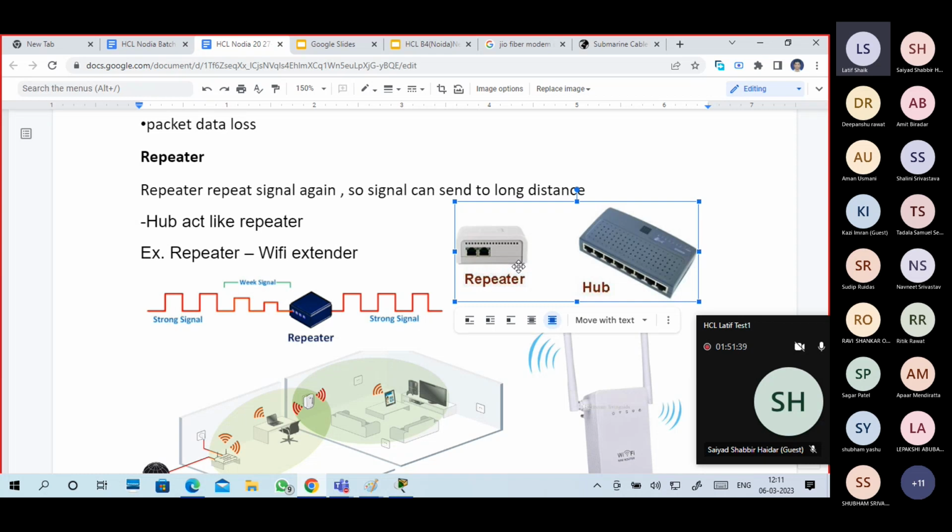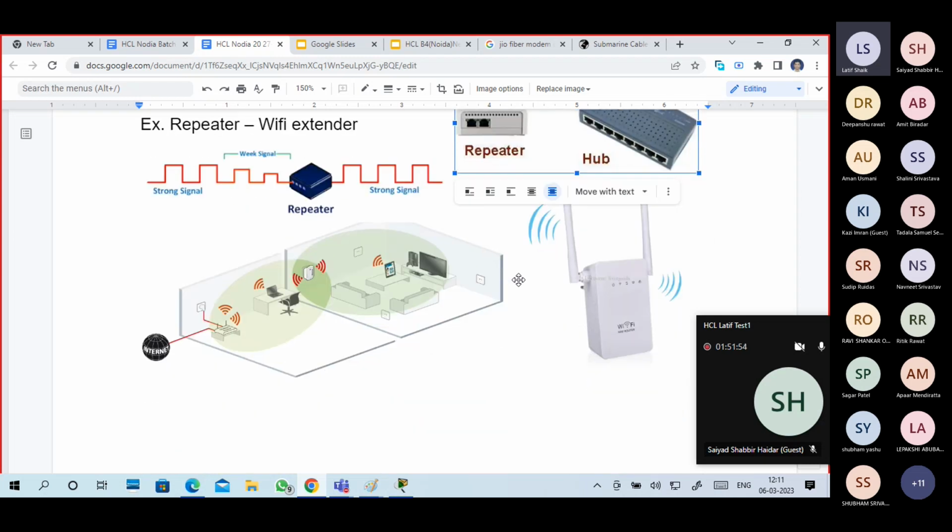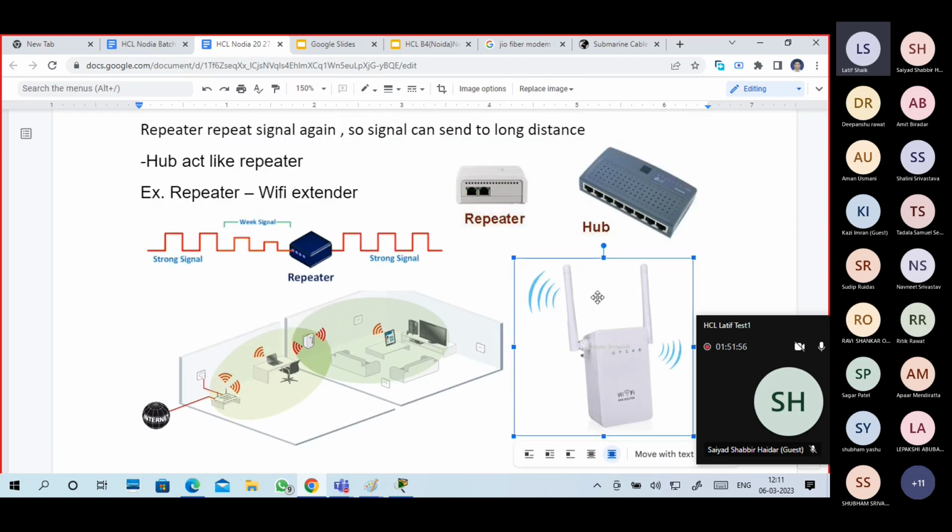So we can use a hub as a repeater, and there are separate repeaters also. Otherwise, you can use a hub also. Okay. Another example for a repeater, because you may not have seen a repeater, but you have an idea about a Wi-Fi extender.